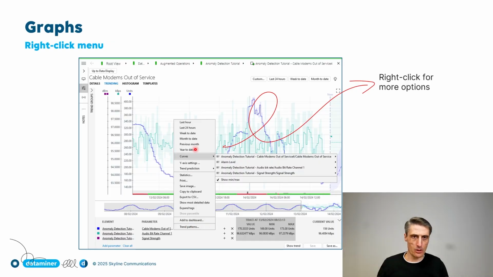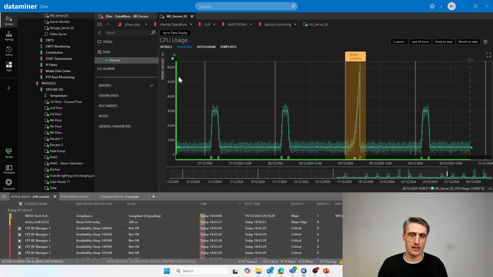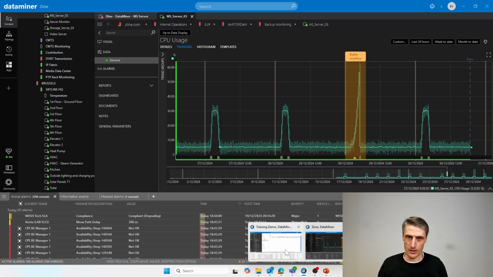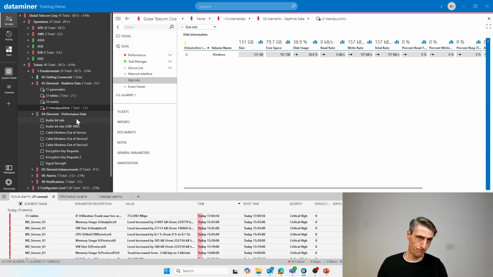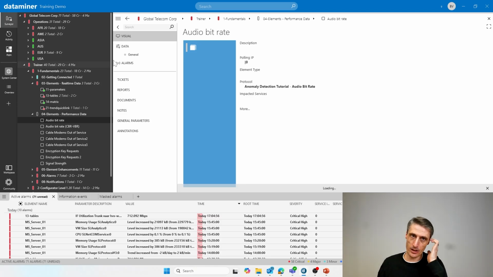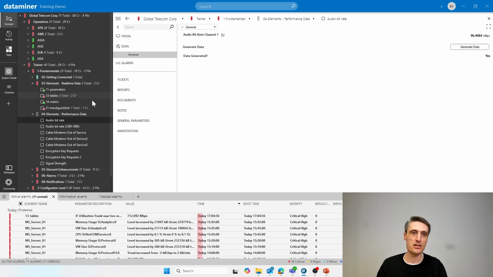Okay, so that was all about that right-click menu and lots of goodies and features that we have there. One more thing I wanted to show a little bit in some examples as well is our anomaly detection package that we added here. We have a couple of those examples that I mentioned where we could generate some data. Let's take a quick look at that.